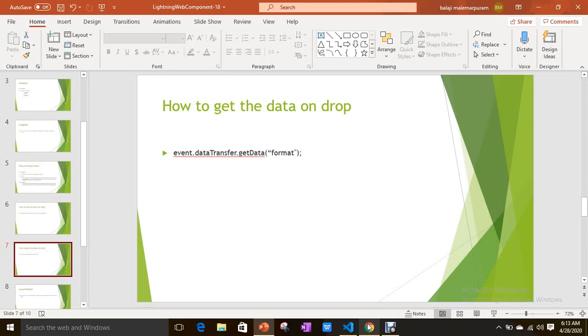Okay, let's start a practical thing. Let's take two components. One component will have a list of accounts, another component will be empty. Whenever I drag an account record into the drop location where I want to drop it, it gives you the account details with the help of a form element. How it works and how it looks, I'll show you practically. One by one, let's start.